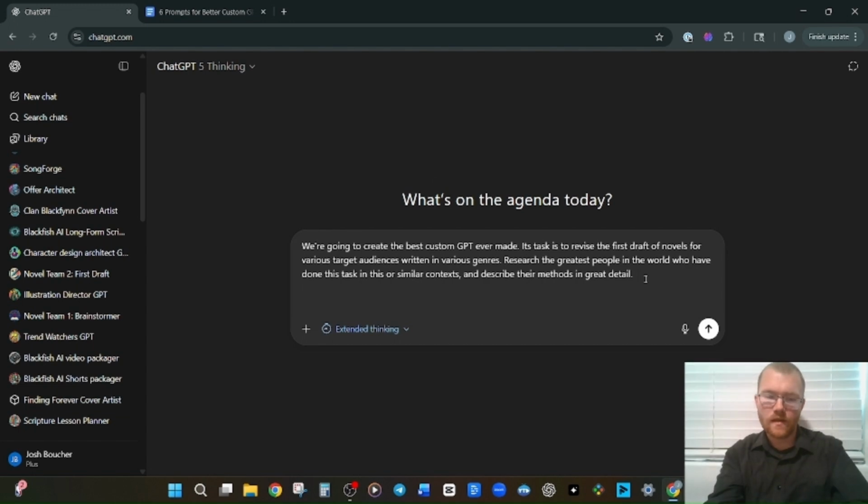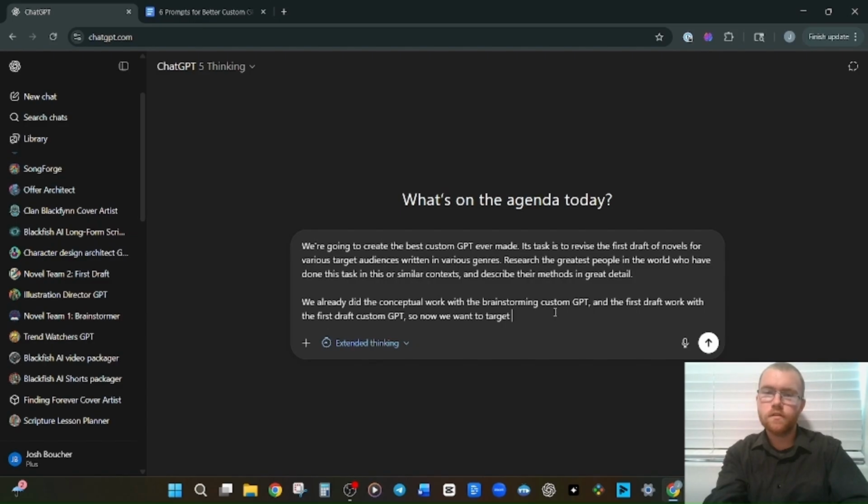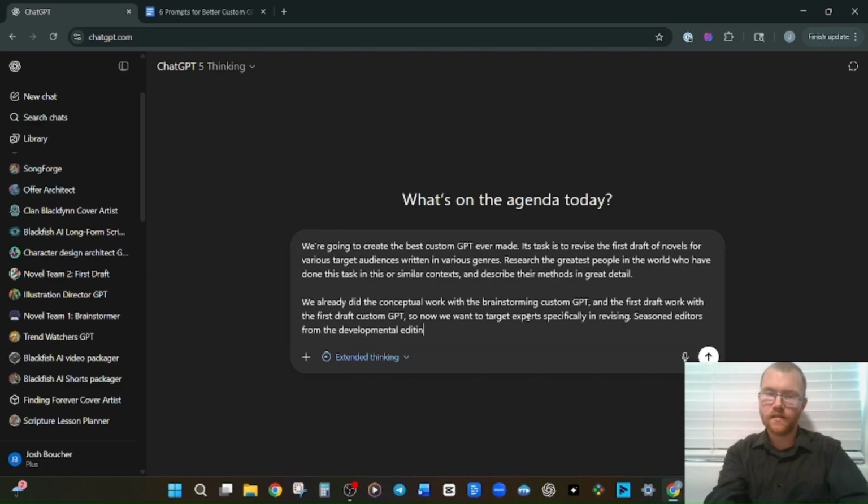So let's go ahead and add a little bit here. Already did. So now we want to target. We already did the conceptual work with the brainstorming custom GPT and the first draft work with the first draft custom GPT. So now we want to target experts specifically in revising, spanning from the developmental editing process to line editing and everything in between.